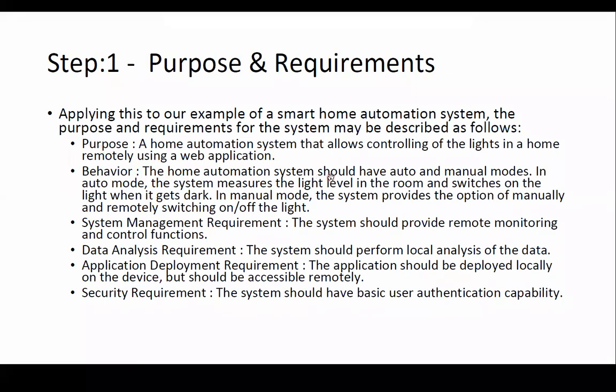Behavior: the home automation system should have auto and manual modes. So in case of your home automation system, it should behave in two ways. Number one, auto mode, and second one is manual mode. In auto mode, the system measures the light level in the room and switches on the light when it gets dark. So what will happen in auto mode? The auto mode will work in an automatic way. The name itself suggests that. The system will measure the intensity of room light. If the room light is dim or dark, then the room light will automatically get turned on. This is auto mode.